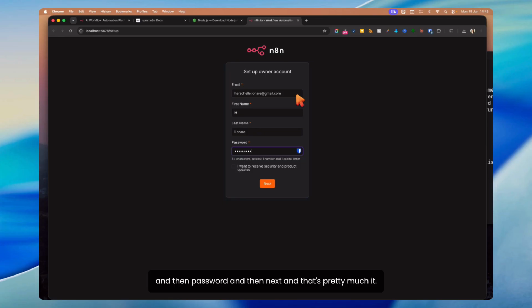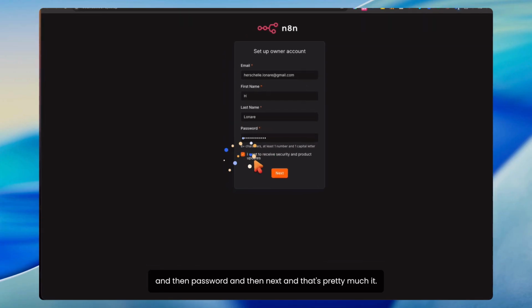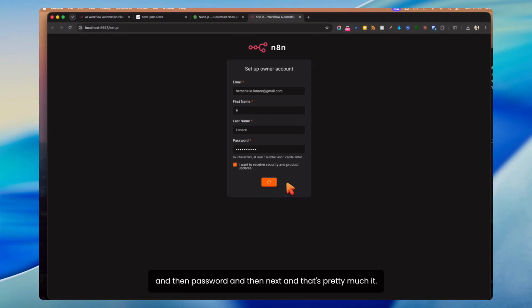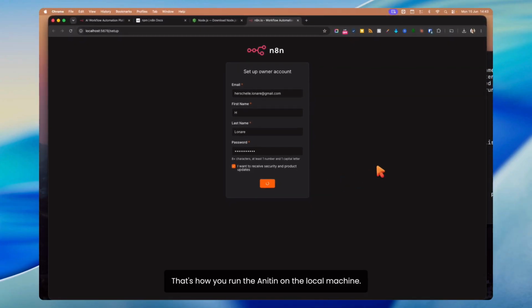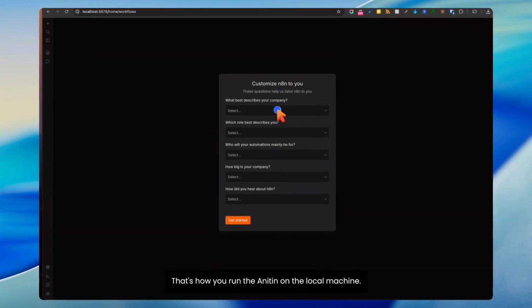And then password, and then next, and that's pretty much it. That's how you run n8n on the local machine.